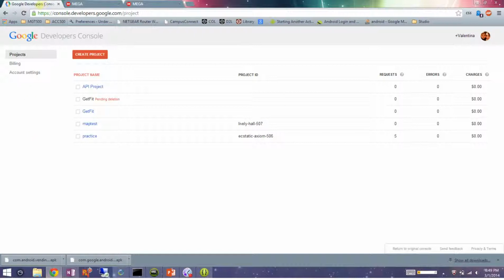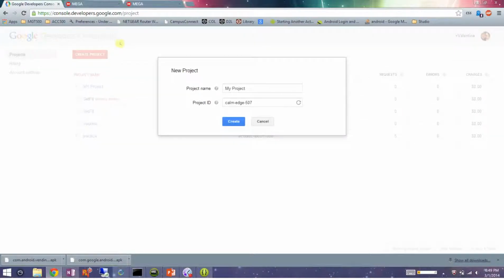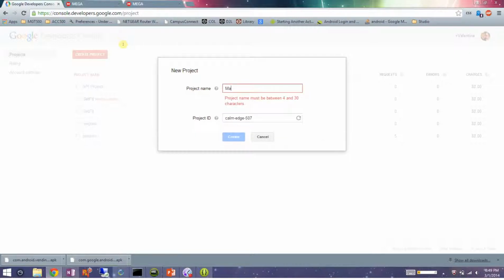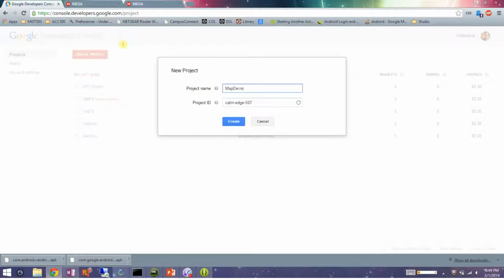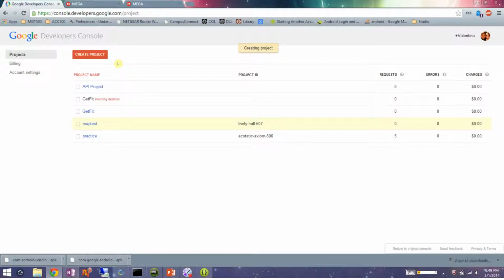Now if you go to the Developers Console, it'll bring you up to a home page. I already have a few projects in there, but we're going to create another one and get a key for it. So I'm going to go ahead and click Create Project. I'm going to call it Map Demo. You can call it whatever you'd like. And it's going to be a few moments as the Developers Console creates your new project.